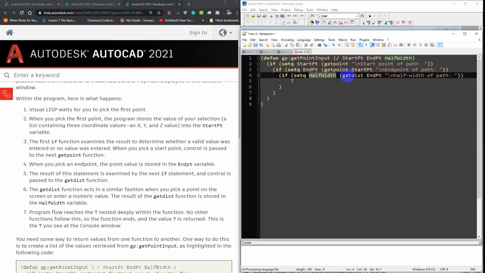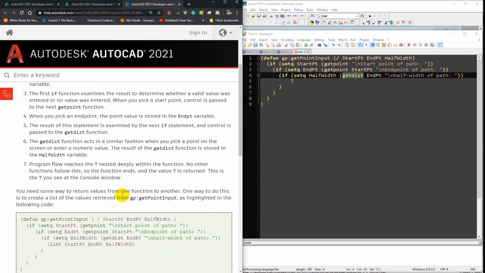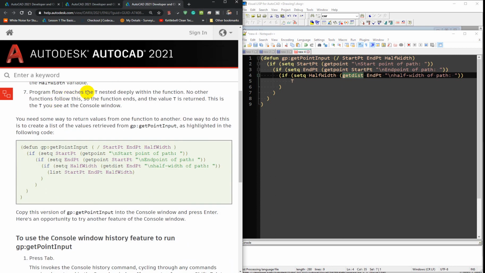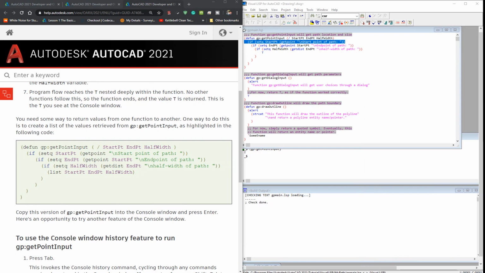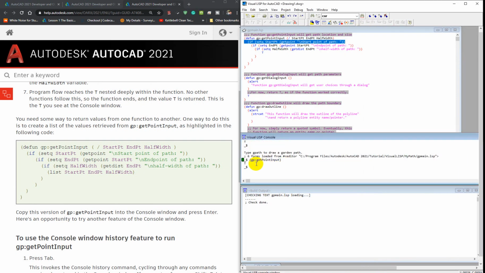So it's stored in here, getdist here. The program flow reaches the T nested deeply within the function. No other functions follow this, so the function ends, and the value T is returned. This is the T you see in the console window. So after running, you see the T in the console window there.